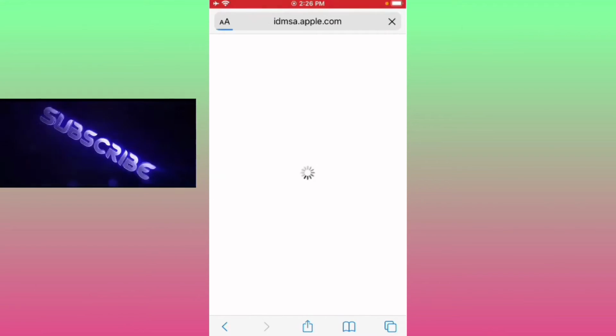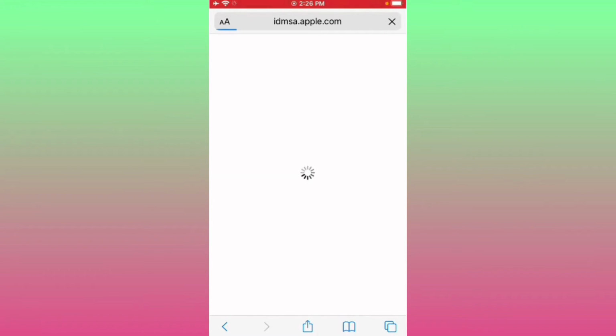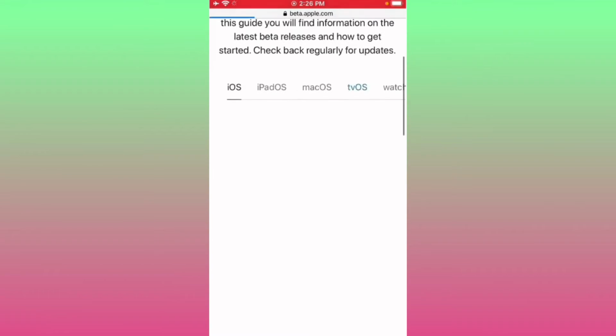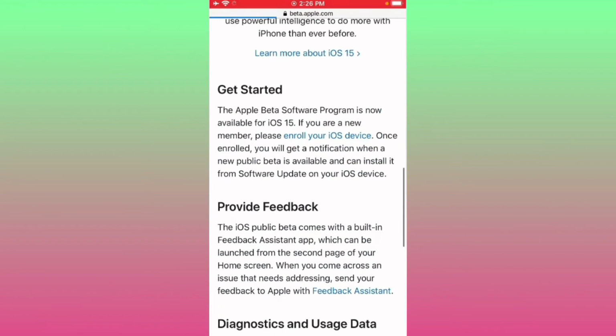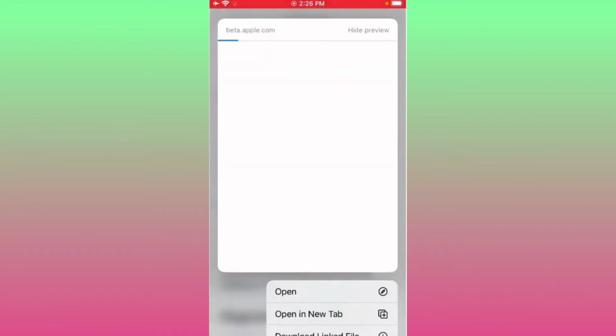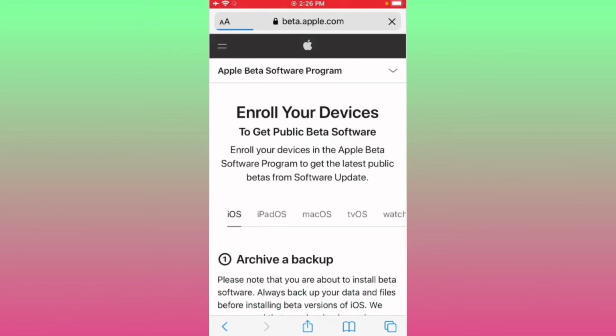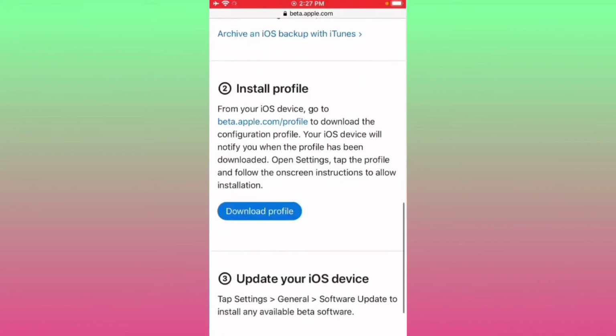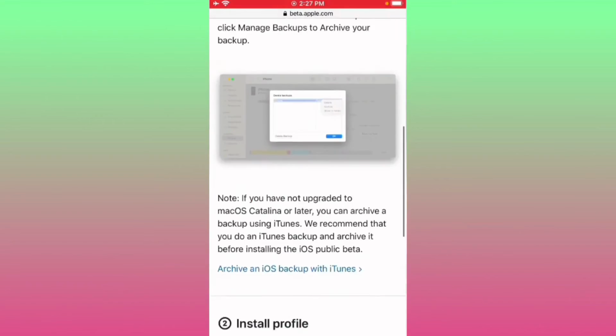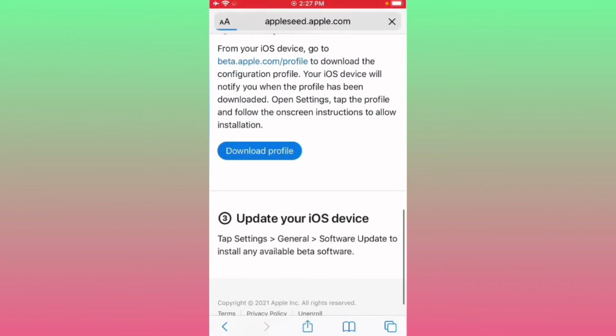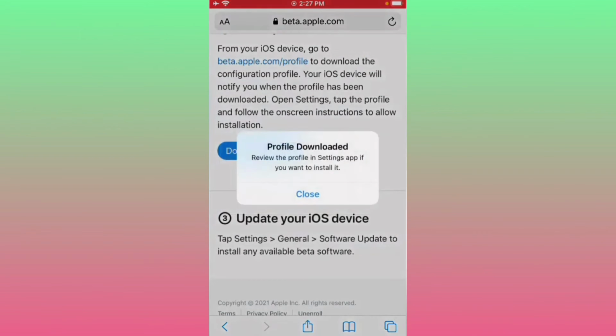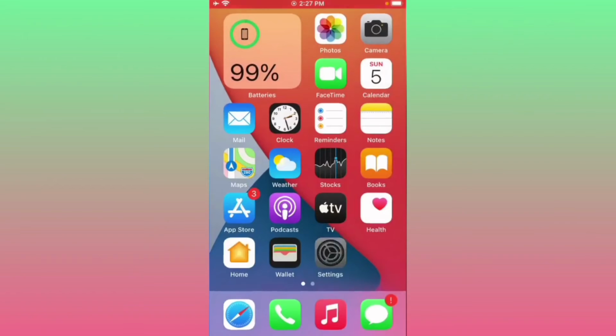So guys, after signing in with your Apple ID, scroll down, tap on enroll your iOS device. Scroll down and now tap on download profile. Tap on allow, go back to settings.